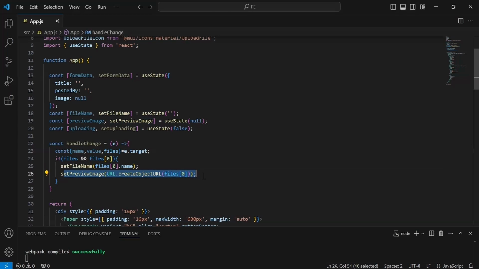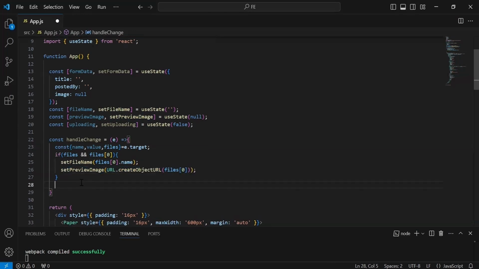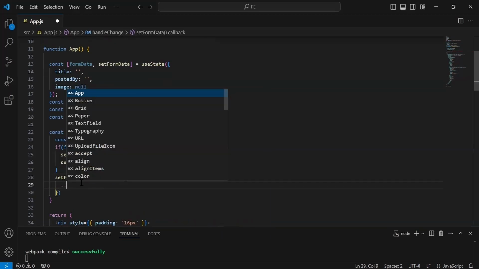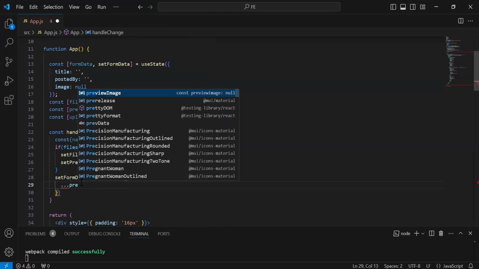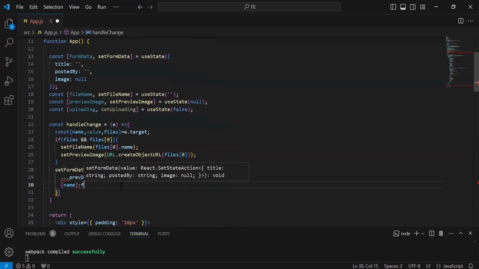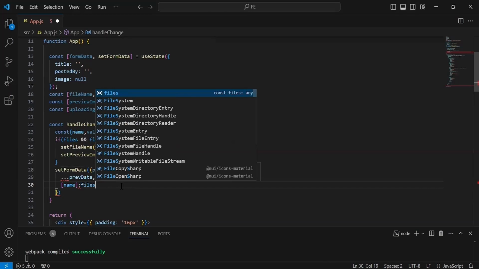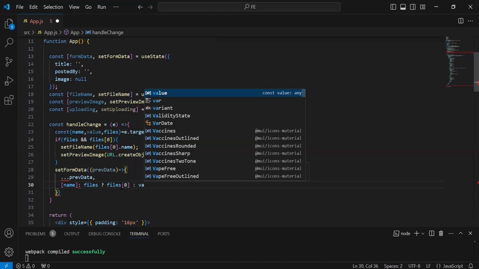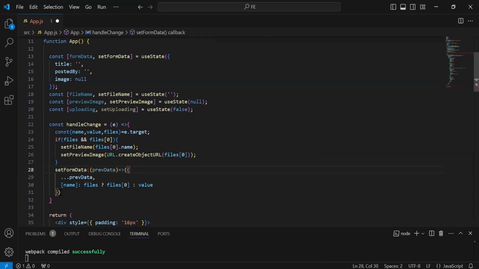Now after that, outside of the if condition, I'm going to update the setFormData state. It will be previewData. So here we have to clone the previewData. Let me give here the name of the input. If we have files, then we have to give here the file itself. Otherwise, we have to give here the text input value.